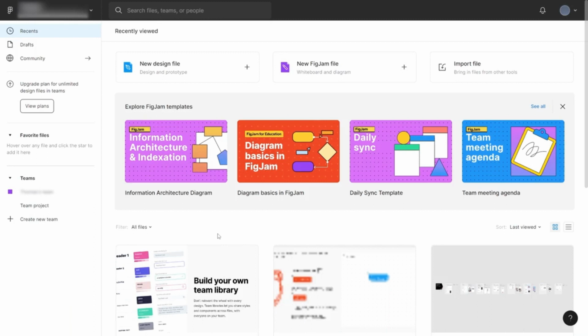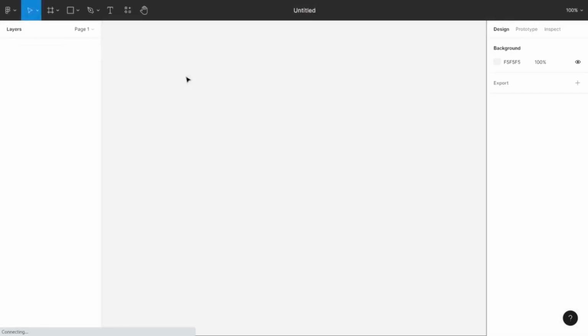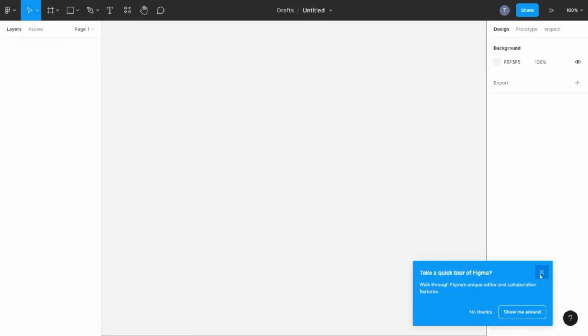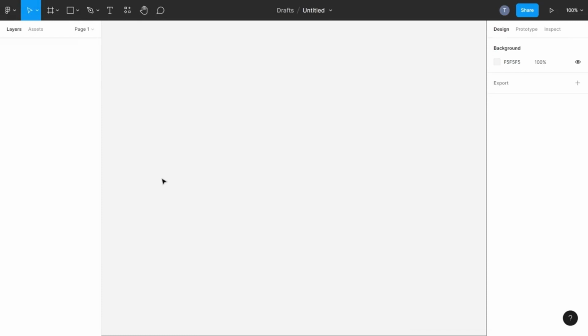Now, let's explore Figma. After I log in, I am presented with the options New Design, New FigJam file, and Import file. I select New Design file. The interface displays the editor. It seems pretty blank the first time I open it, but don't worry about it. You will cover the sections in the Figma interface now.